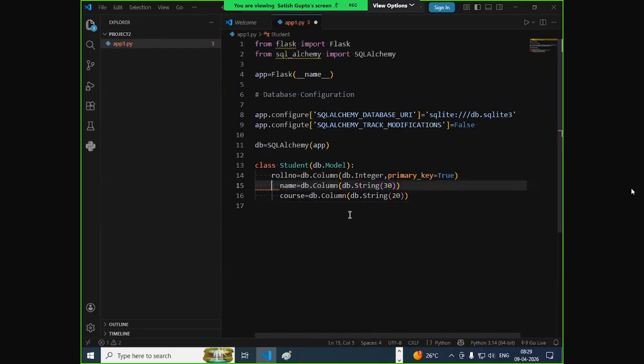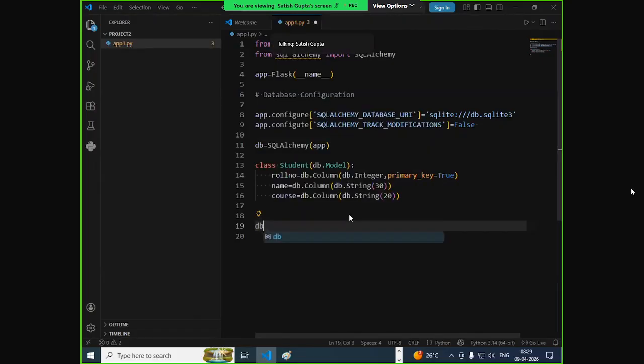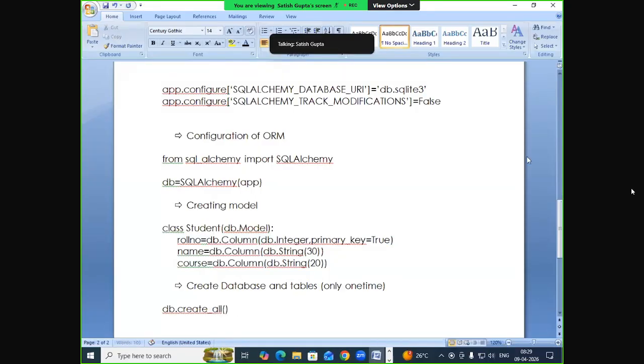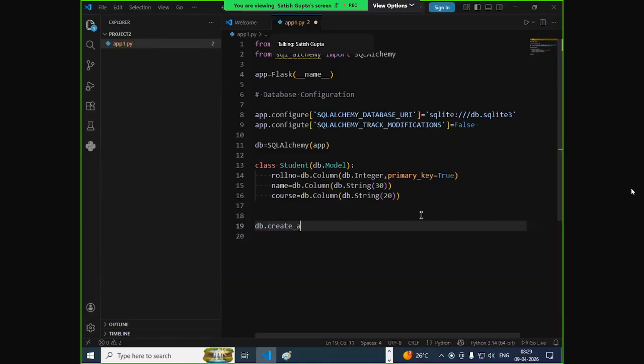So we created the model. After this, what do you have to do? You have to create tables. To create a table means you have to create a database, and within that database you have to create a table. So for that you are saying db dot what is that? Create all. db.create_all is the name of the method. Create all.